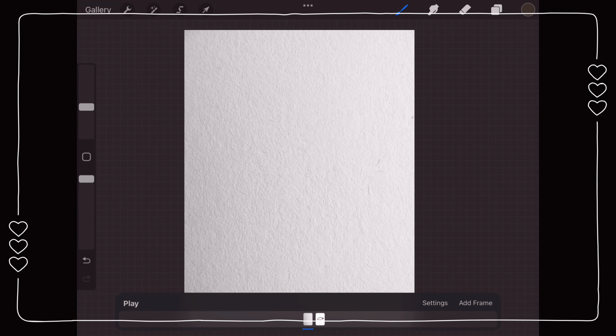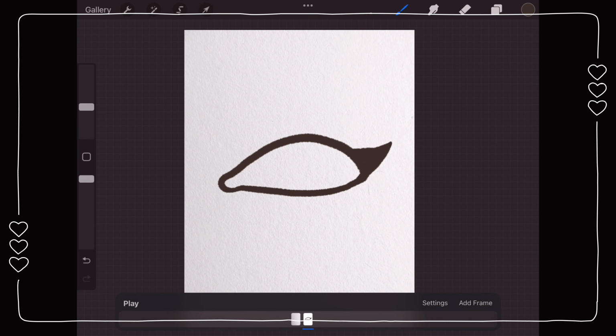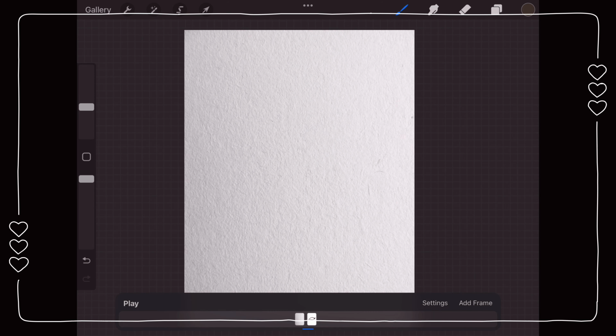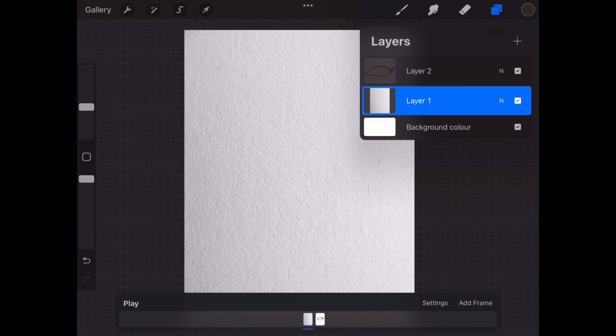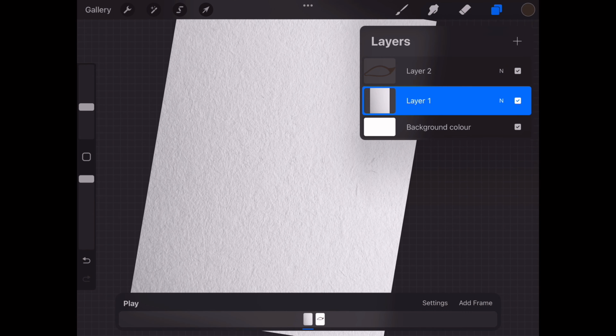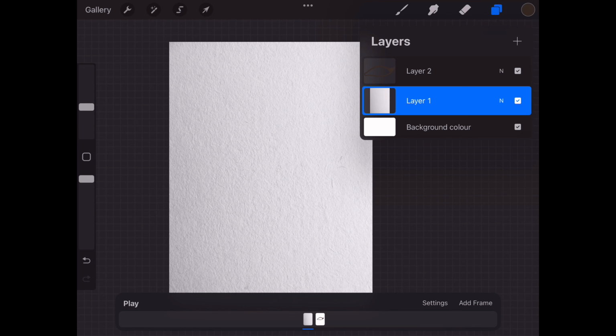As you can see, I already have 2 layers. You can pick between these 2 layers by clicking on the timeline or clicking on the layers. In Procreate, the way it works is that each layer is a frame. For example, this is my paper texture. I want this to be the background of my animation.